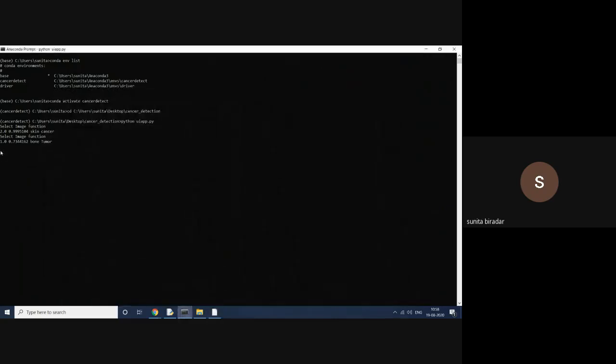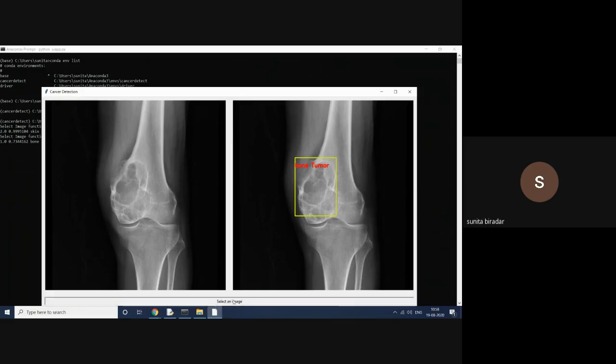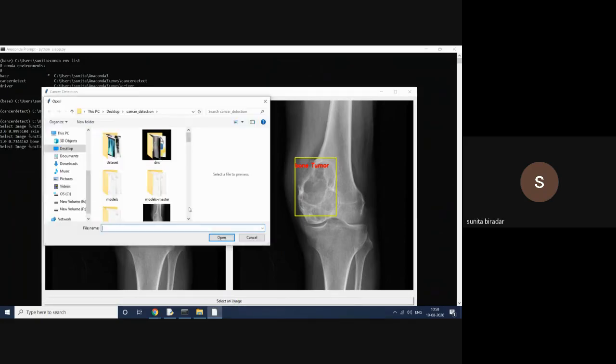And here we are getting this. This is the image of bone tumor, and bone tumor has been accurately predicted in this image with a confidence of 73% on the right side, where we can see over here. Now I will show the output of lung cancer. For lung cancer, we have fewer images, only 50 to 60 images.